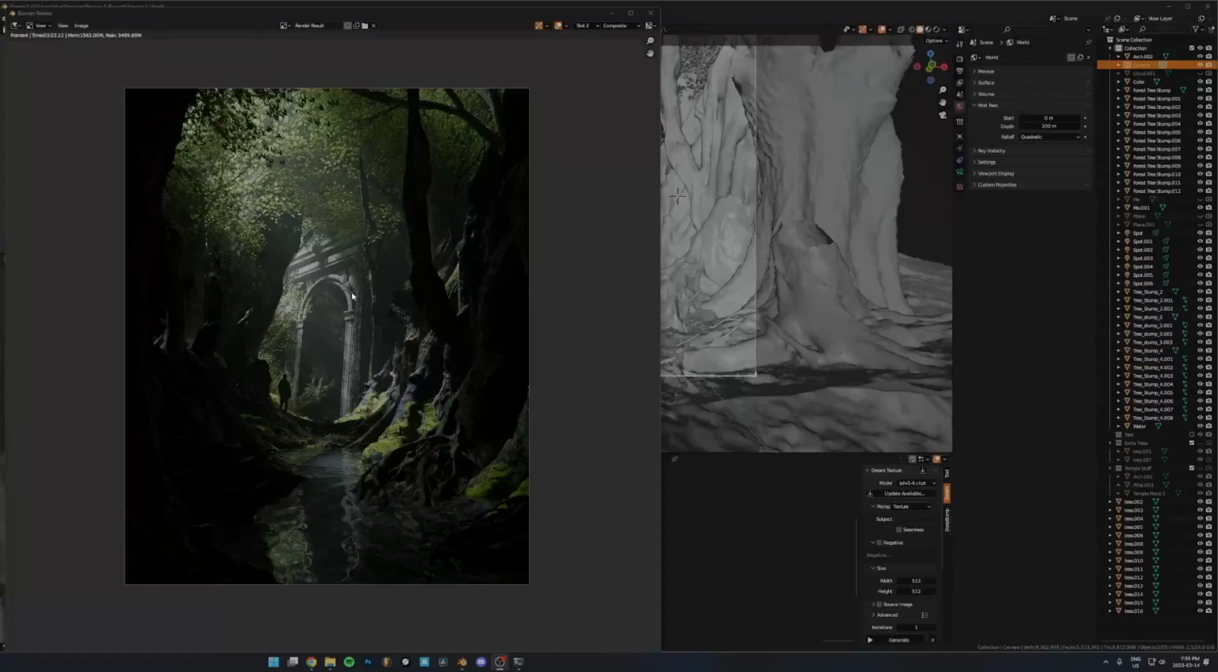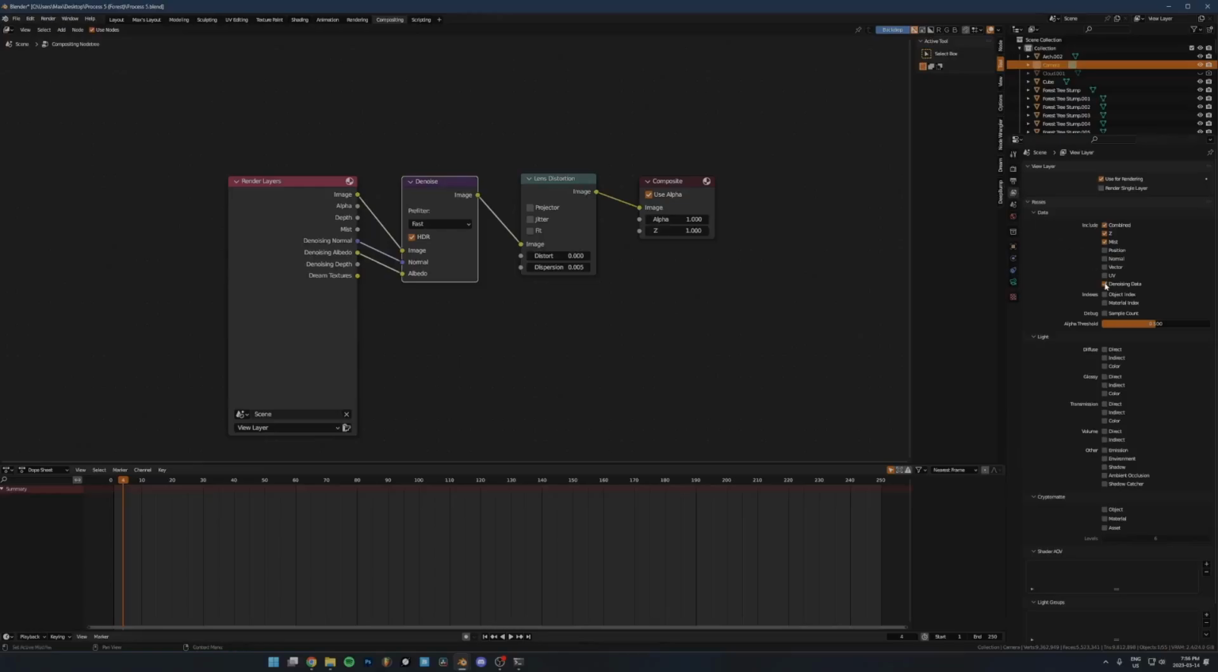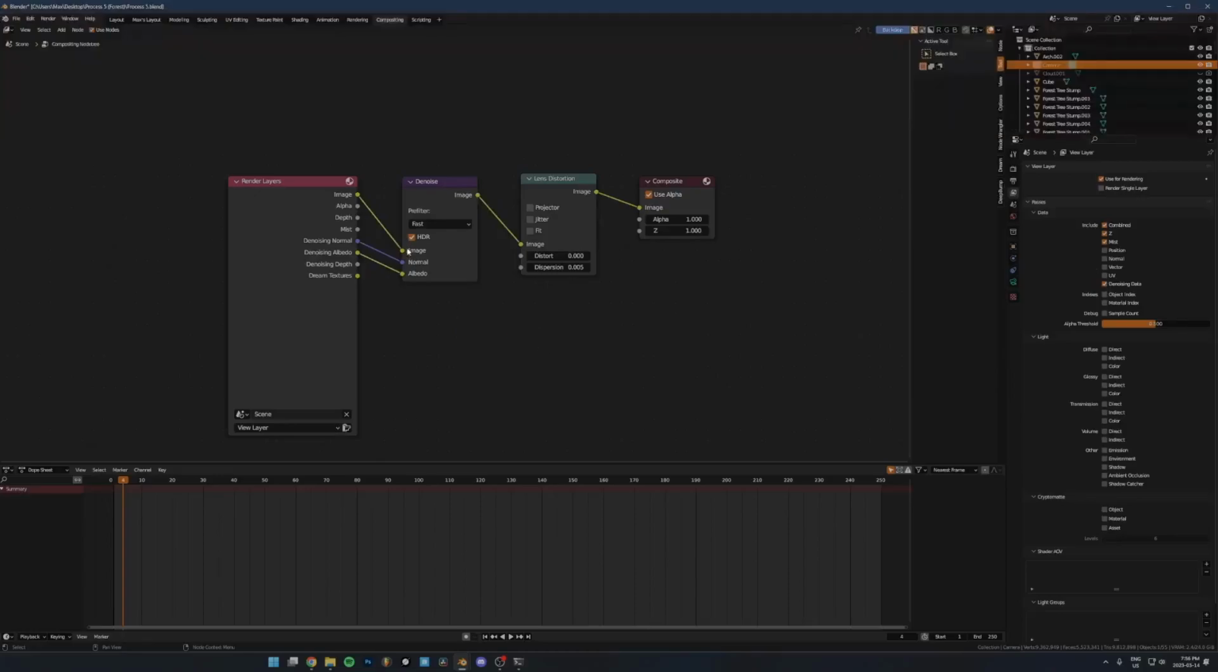Okay, let's finish this up. So let's see, we've got just the denoise node. Again, this is just the way you enable this with the extra passes, the normal and albedo pass, is you just go to this tab, view layer properties, enable denoising data, and then you just shift A, search for denoise, and then it's right there. Just drop it in, you'll get the extra passes. Make sure you enable that setting before you render, otherwise it won't work.